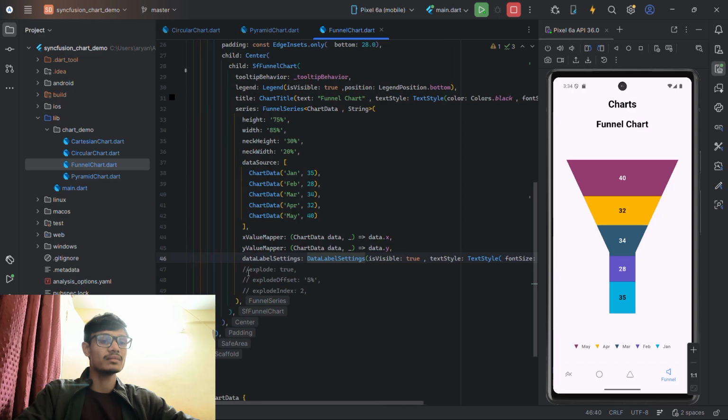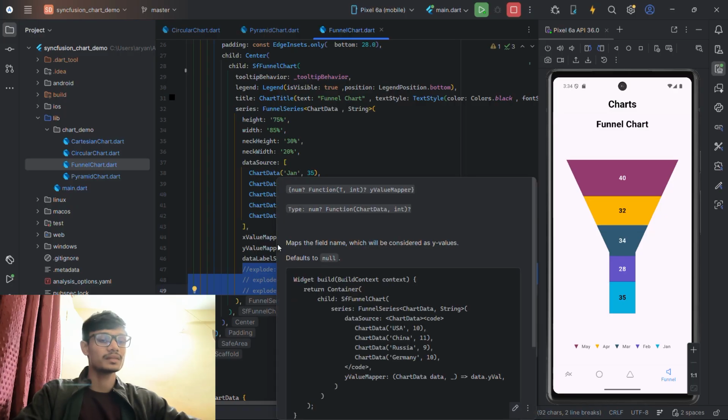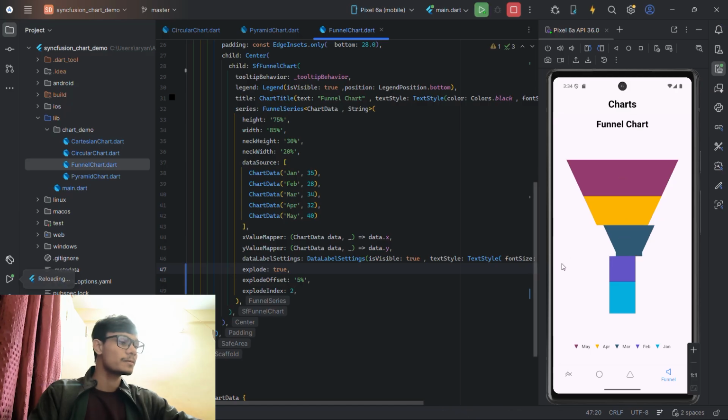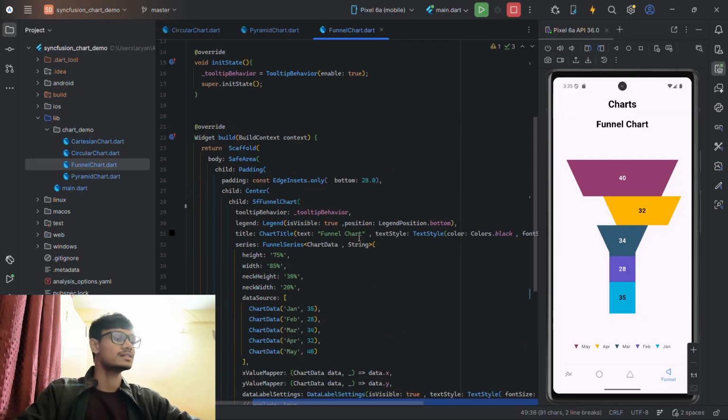Next we have this. I had commented this code, and now I remove the comment. Explode means we can explode any section from here. Let me see, it is index 2, so it removes that section from the main stream. And this is the complete code of the funnel chart.